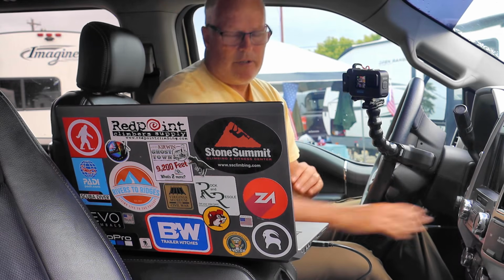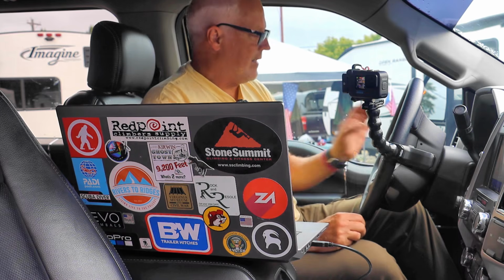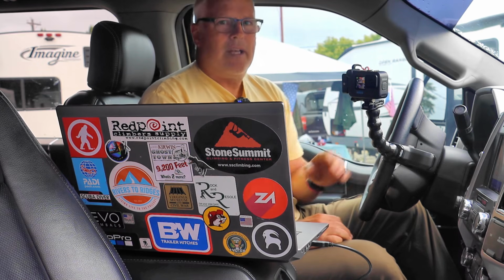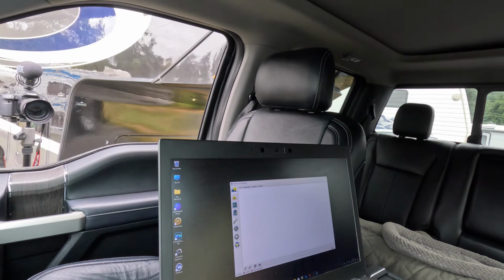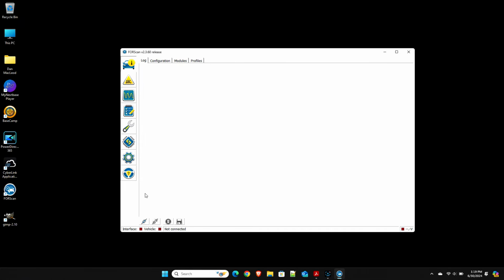I am going to turn the ignition on. I'm not actually starting the engine. It's just in the on position, so that's good. All our accessories are on. Next thing we're going to do is go ahead and open up our FORScan application. And if you remember, the very first thing we do is click this connect to vehicle button. It's in the very bottom left.